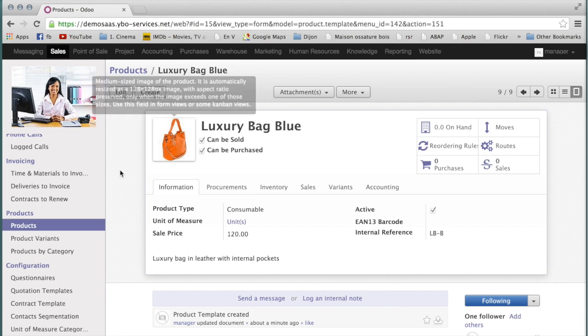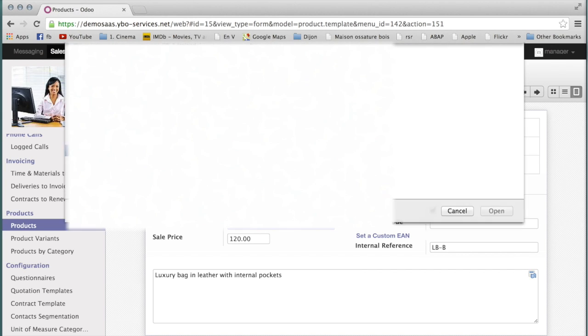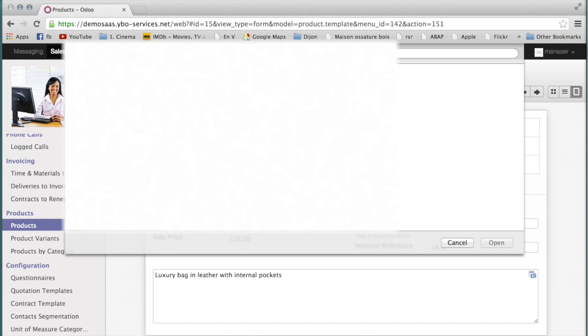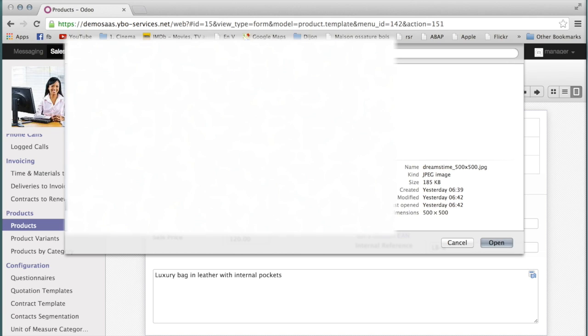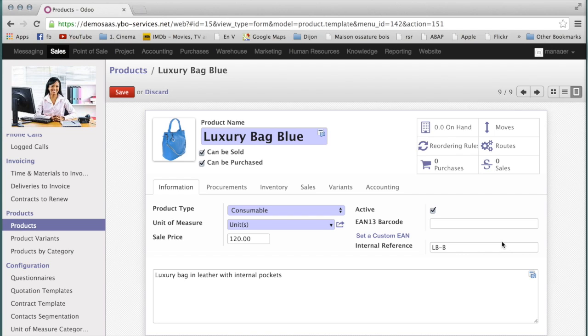I need to have exactly the picture corresponding. So let me edit it and change the picture. I click here on this button, and now the system presents to me the possibility to choose another picture. I choose the picture of this beautiful bag. You see, it's exactly the same bag, but it's in blue.